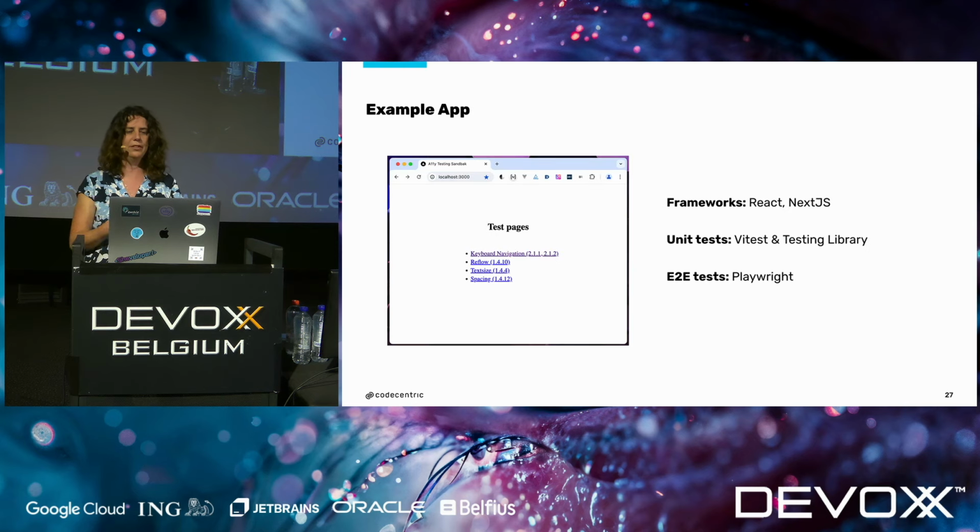Okay, let's look at some code now. For this presentation, I created a very fancy example app with React and Next.js, but it's not really important. I will show you some tests I wrote. I used Vitest and the Testing Library, and for end-to-end testing, I used Playwright. This example app is in a GitHub repo, and I will give you the link at the end of the presentation so you can look at the examples in your own time later if you want.